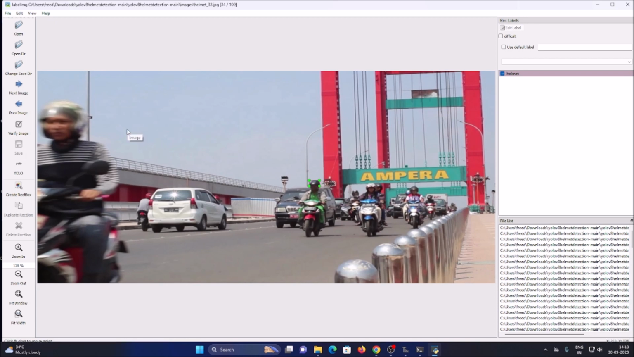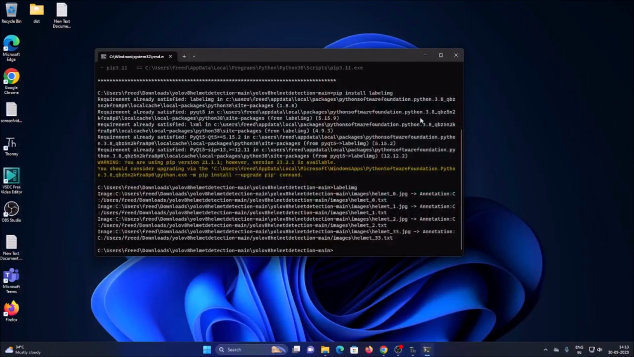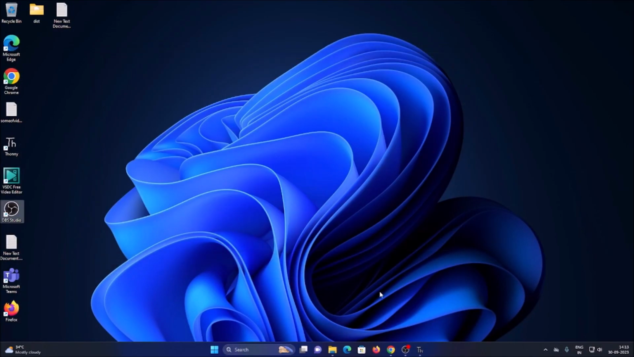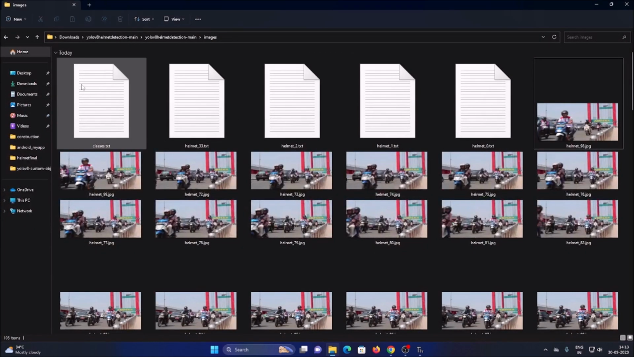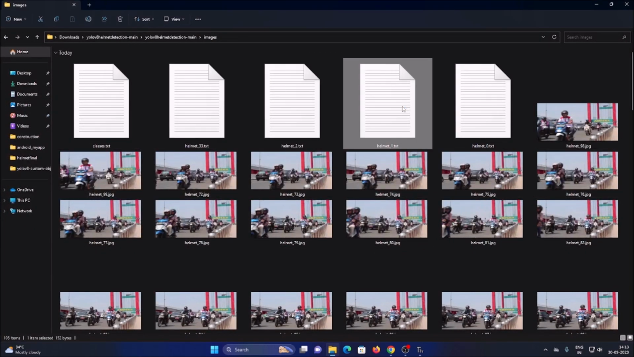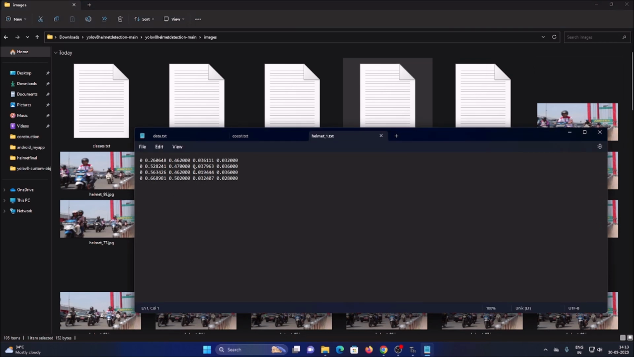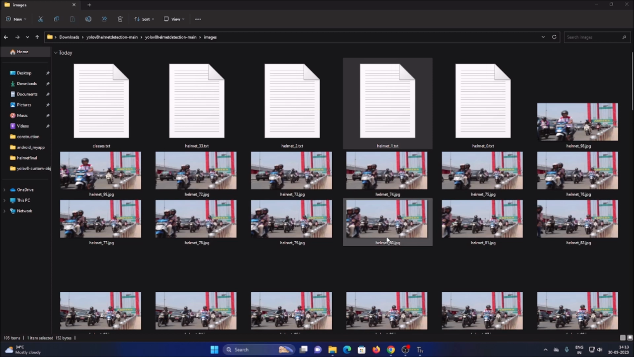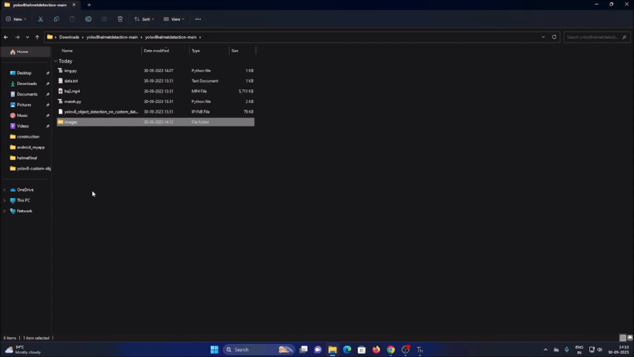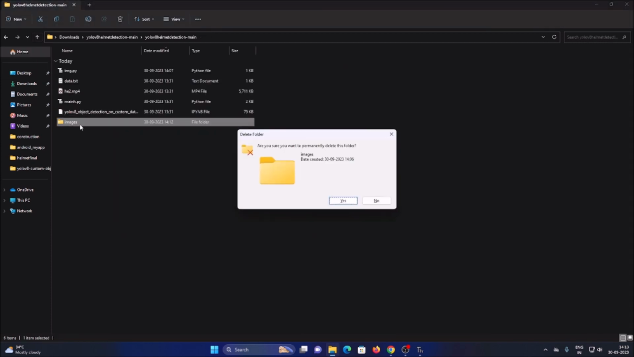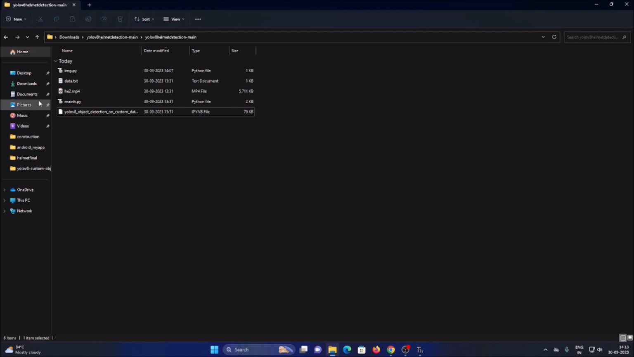I have already finished with LabelImg. So I'm going to close all these things, and I have already created, here it is, as you can see, the text file where we have the rectangle box and images. It means we successfully trained our data. That's it. So just go back, and now I am going to delete the images folder because I have already trained the images.